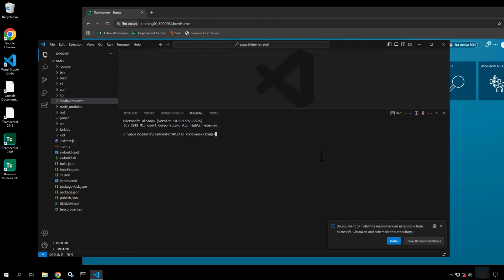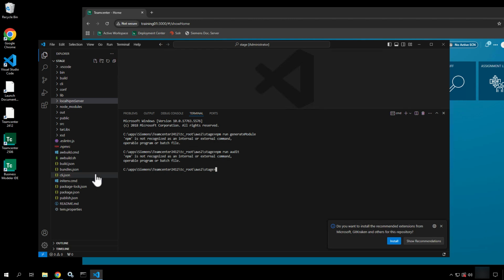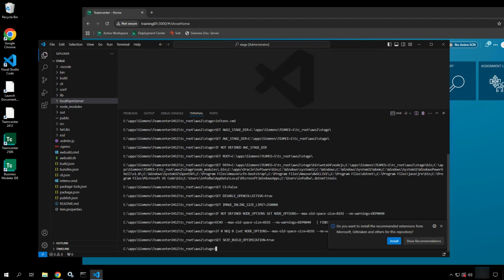So if I run something like npm run generate module, which is one of the commands, or npm run audit. No. Right off the get-go, when you cd here, it's not going to give you permission. You have to run the file that you see over here, initenv.cmd. So I'm going to say initenv.cmd. And this is going to set a whole slew of environment variables related to this environment.